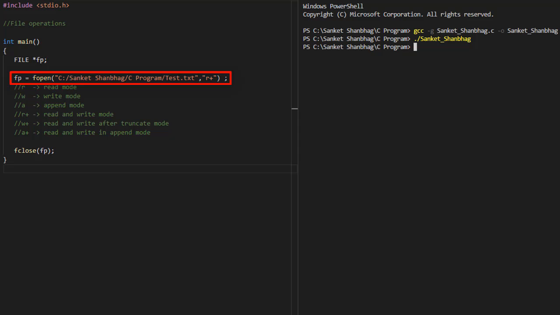Second parameter is mode. Modes available are r, or read mode, w, or write mode, a, or append mode, r+, or read and write mode, w+, or read and write after truncate mode, a+, or read and write in append mode. Closing the file, using fclose function with parameter as file pointer.